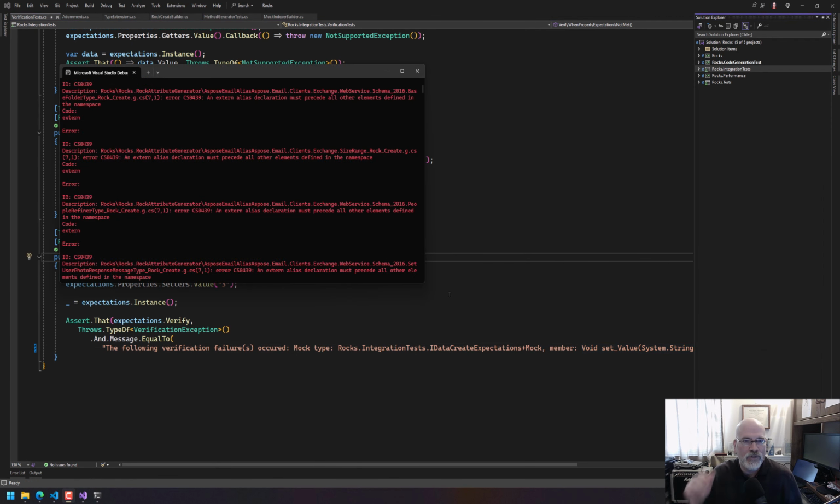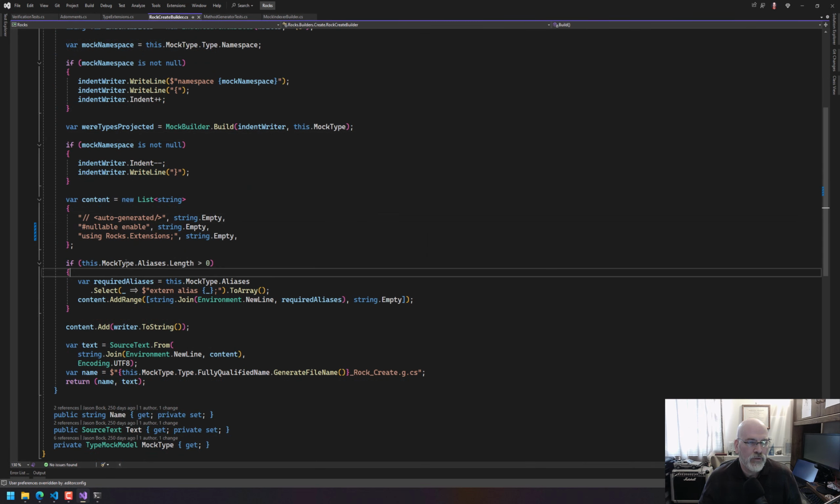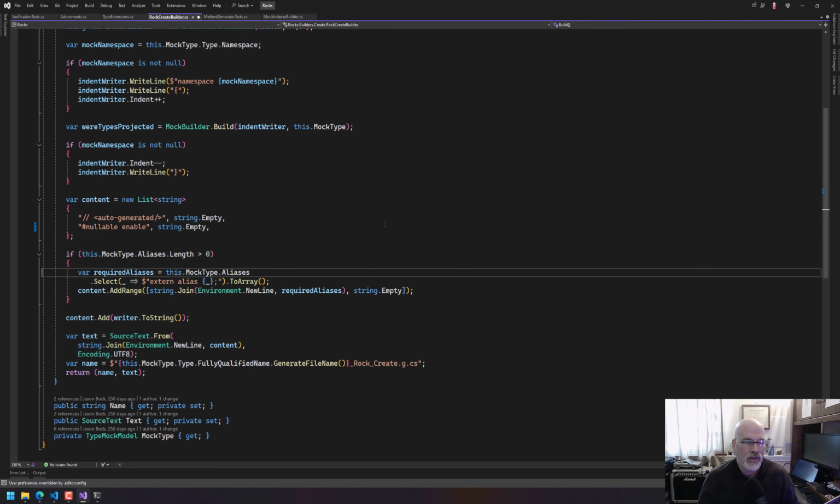Oops, I just realized something, but this is good because this is why I run tests. Which is, I believe, this extern alias declaration. If I come back up here to the builder, this mock type alias length, that needs to be content.AddRange. Yes. So what we need to do is put this after this.